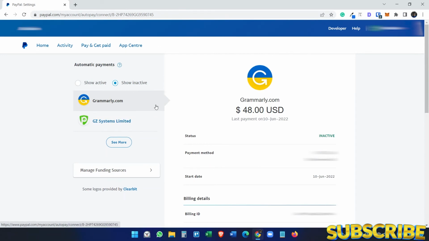And now you will see that in the inactive list. So the Grammarly cannot charge your PayPal account anymore. So that is how you can deactivate any of your recurring payments from your PayPal account.